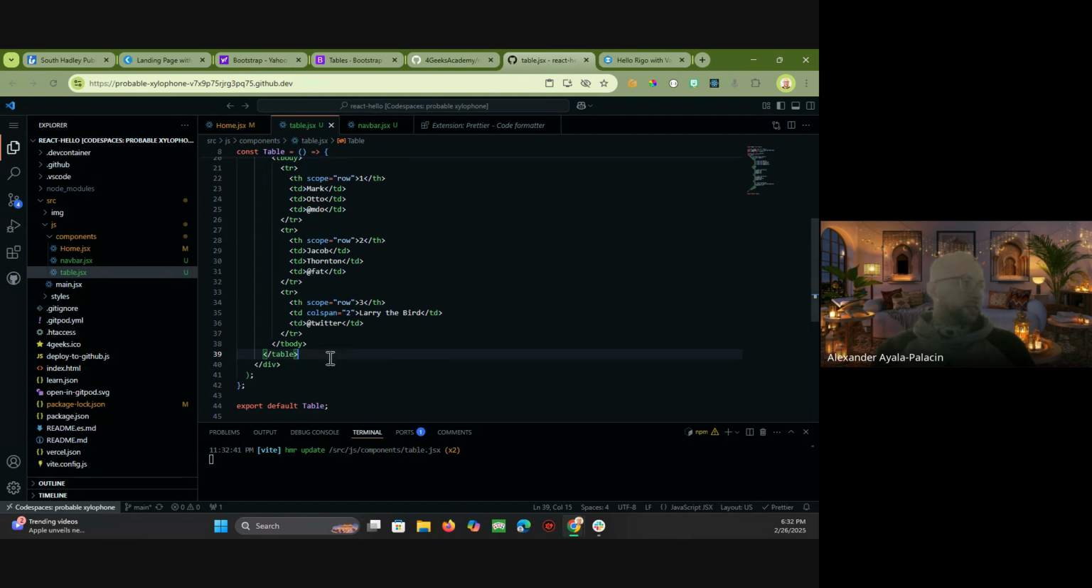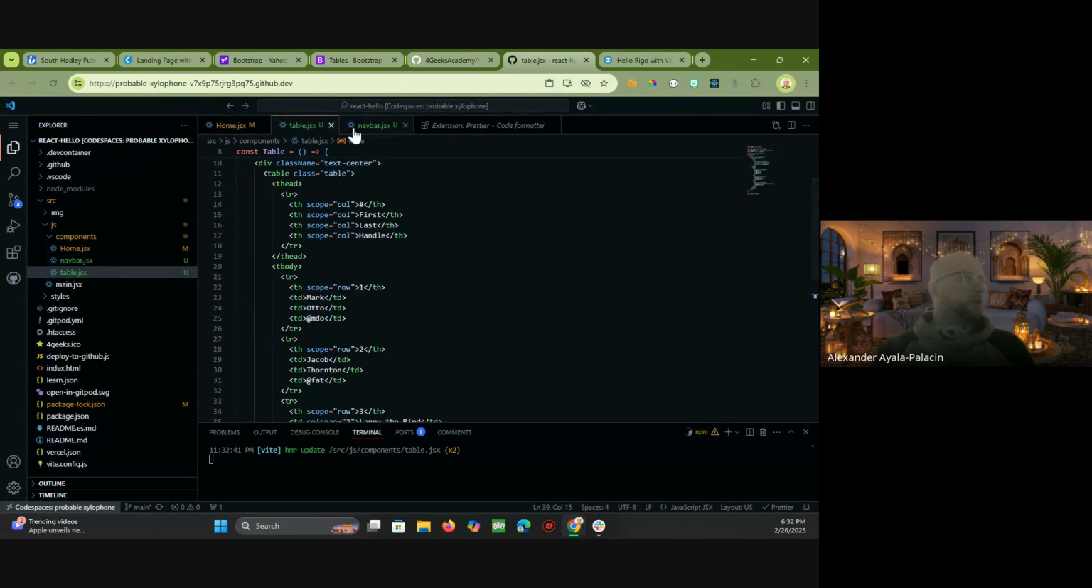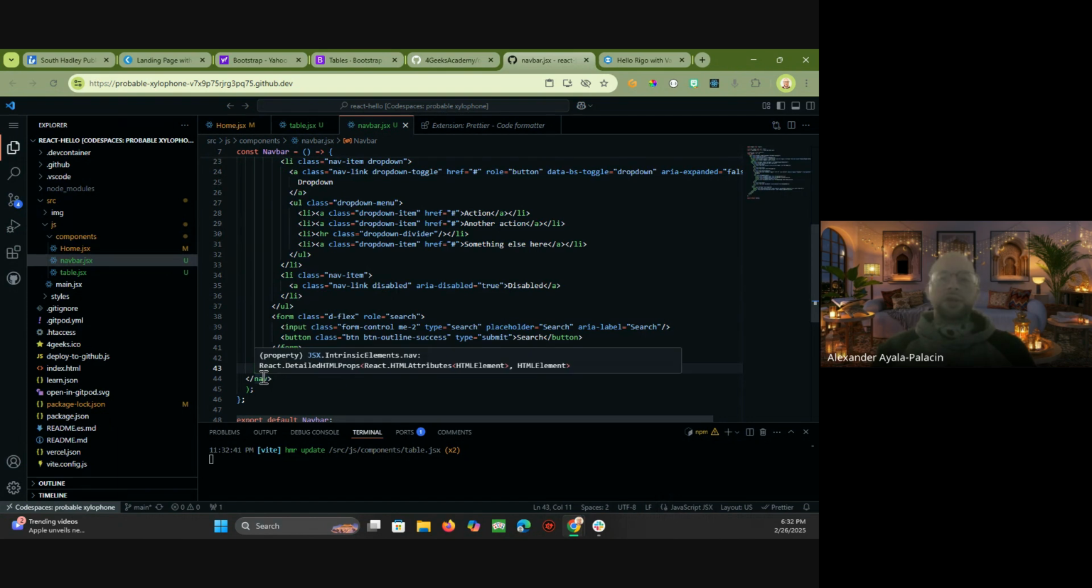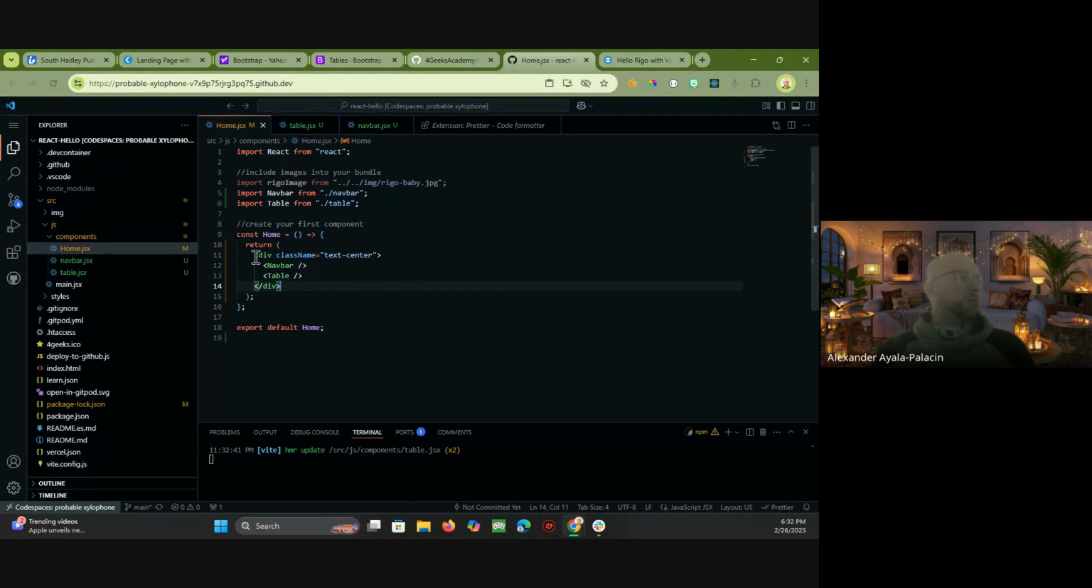And so that's 40 lines of code. The navbar is another 40. That's around 80. What is that, 160? But on my home, it's just whatever that is. And look how clean and easy it is to look at.